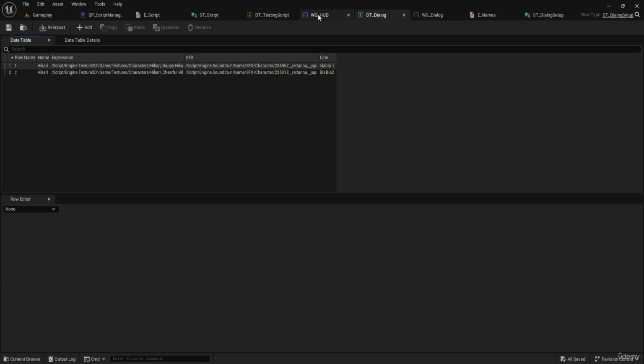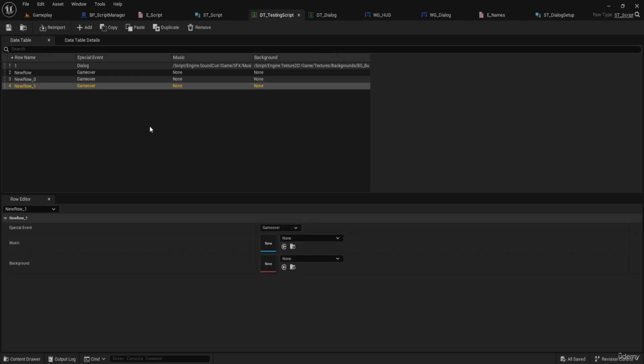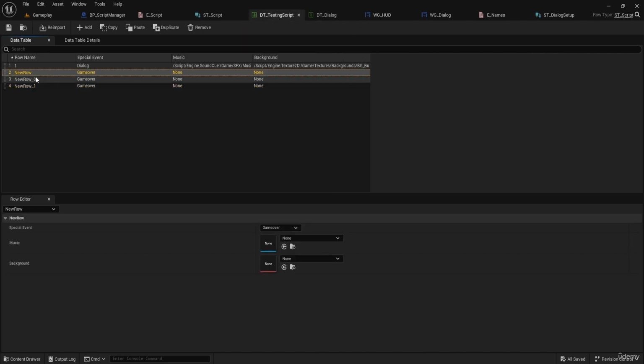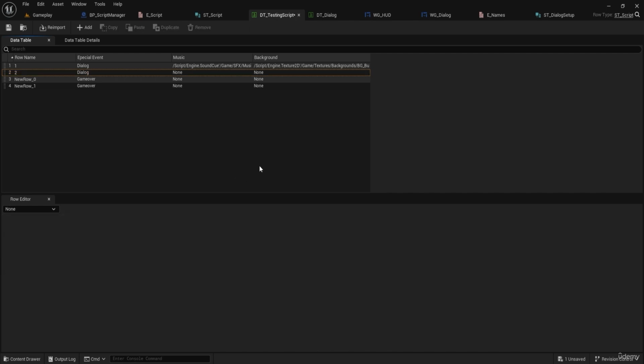I'm gonna bring this here. And actually, let's make a second row on the DT testing script. This 2. And this is also gonna be dialog. We won't change music, we won't change background. Cool. I'm gonna save this data table. And now it's time to go to Script Manager.